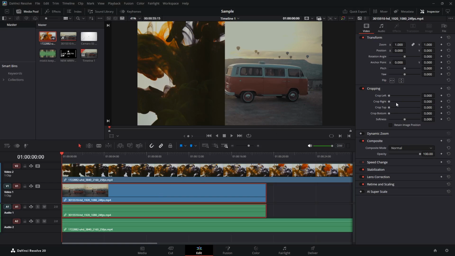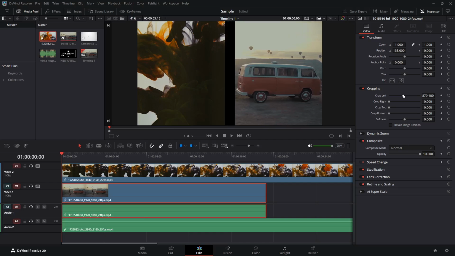Next, click on the second video clip in your timeline and repeat the same process. Open the Inspector again, click on Video, then adjust the cropping settings to trim the appropriate side of this clip. Then go to Transform and adjust the position X and Y values to move this clip to the opposite side of the screen, ensuring both videos fit perfectly side by side without overlapping, and that's it.